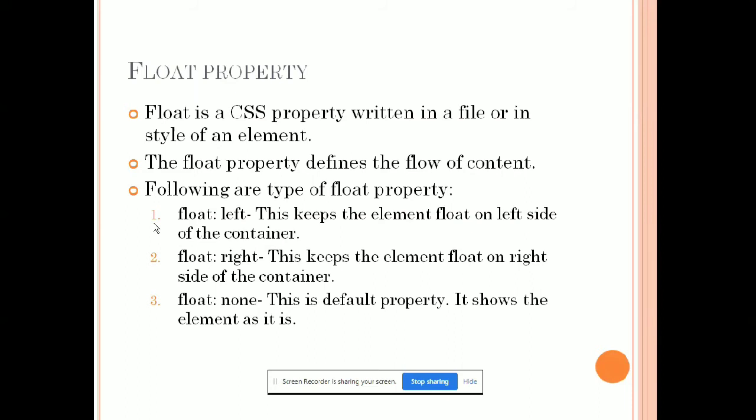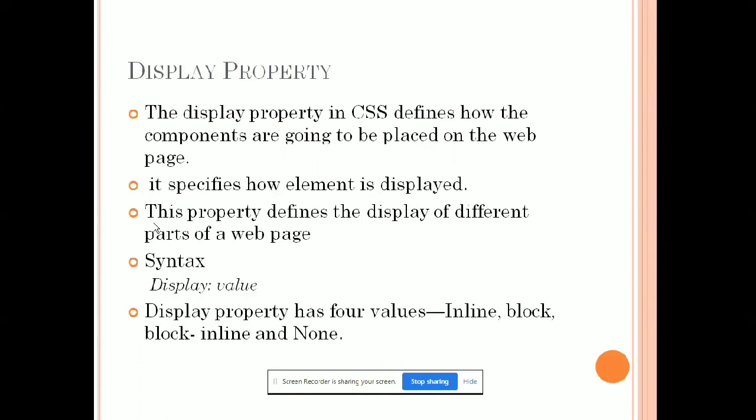Generally, floats are used for images. If we want to shift the image towards the left hand side, or if you want the image on the right hand side, however, there is no float center. So you cannot keep the image in the center. We have just float left and float right. So we can specify these two floats to keep the images towards the left or right, and the paragraph text which is there will surround them.